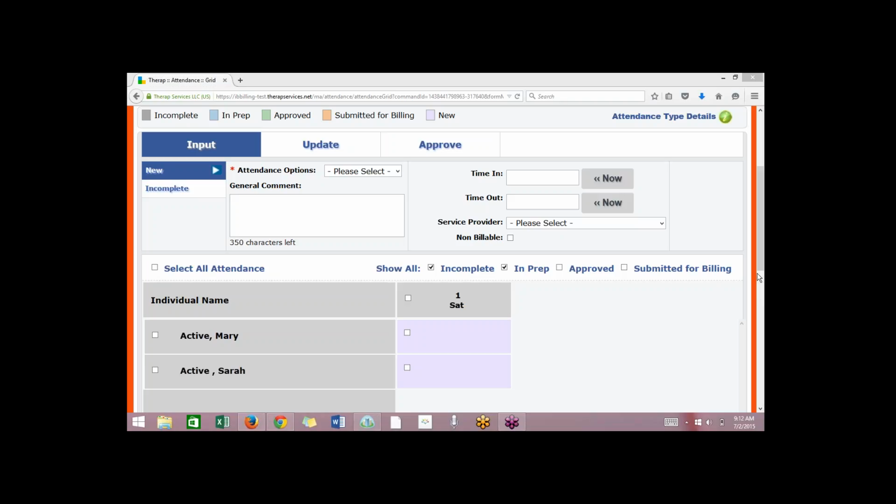And Kelly asked, they're not seeing their attendance or billing tabs yet. Now you do have to assign those roles, those super roles, for those tabs to come up. And I'll go over that just real briefly after we're done inputting onto the attendance.